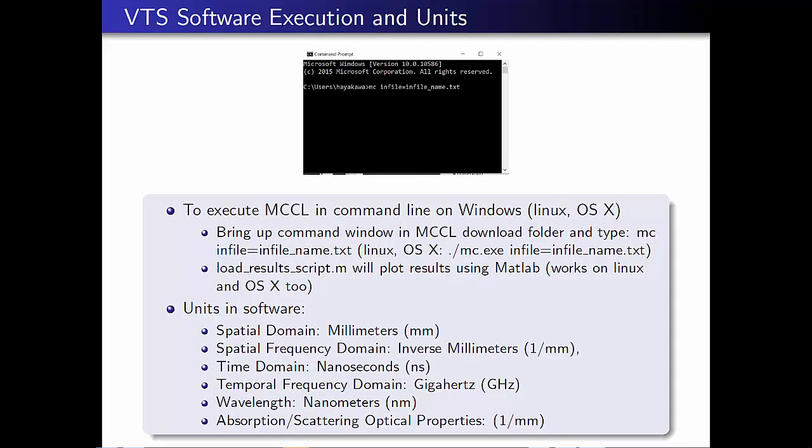And this Monte Carlo command line can work on Linux, OS X, Windows, of course. We have instructions on how to run it on Linux. It's slightly different. And then I list here the assumed units in the software.